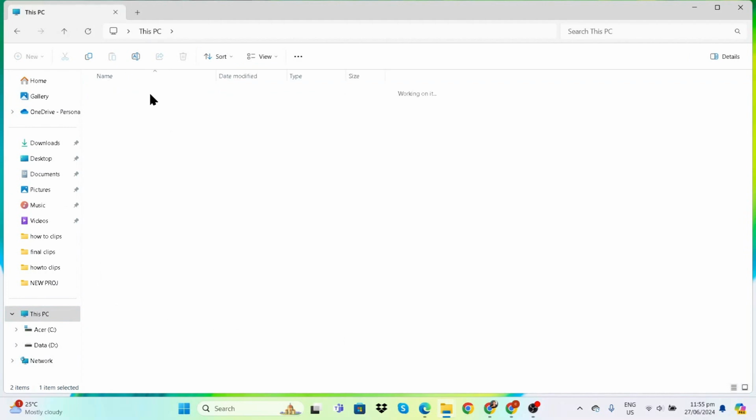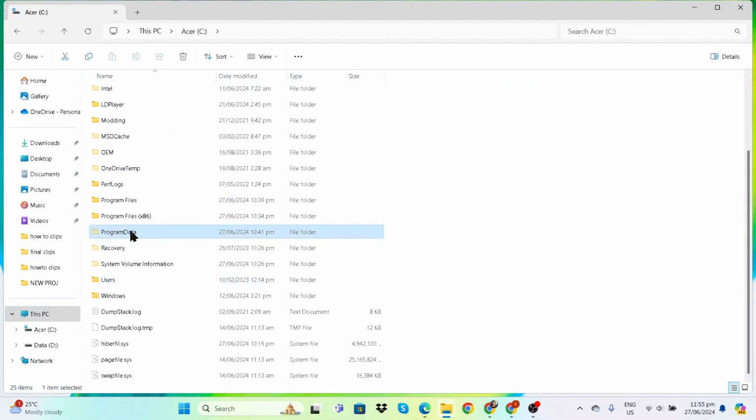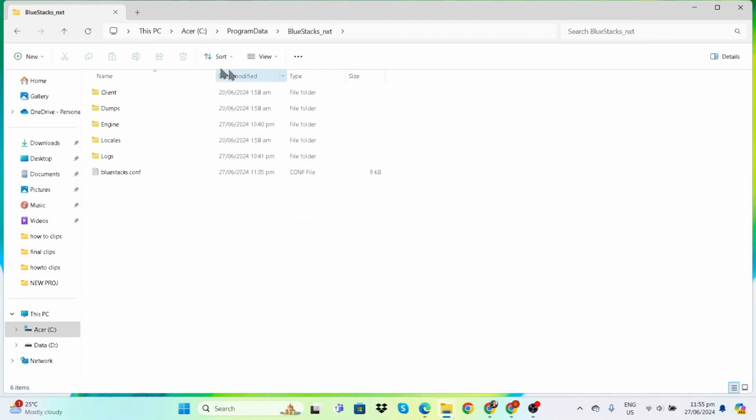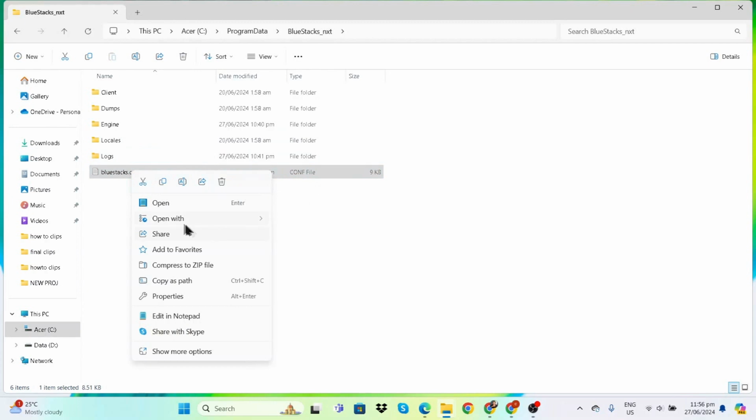And once we're here, go to C, and then go to Program Data. Once we're here, just go over to BlueStacks_NXT and then the BlueStacks config. Now it's already a notepad file because I already set that beforehand, but when you open that, just open it with notepad.